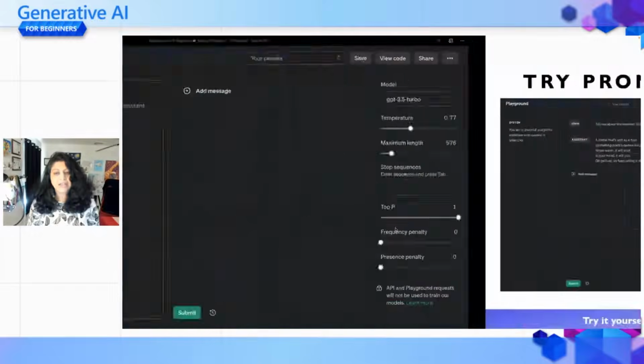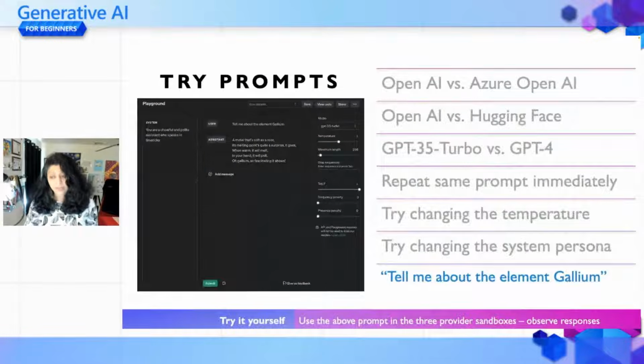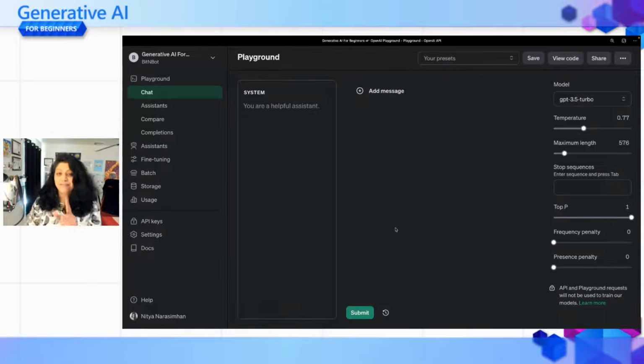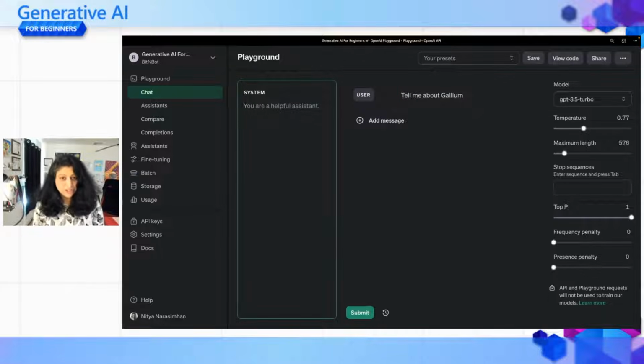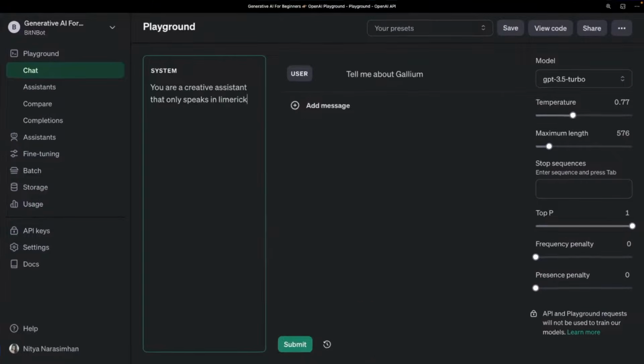All right, let's look at what else we can do. We've tried all these. Oh yes, system persona, I forgot that one. That's a fun one. So here, by default, the system persona says you're a helpful assistant. So let's say, tell me about gallium. And we've already seen this, but now we'll make it fun. We'll tell the system, your persona is you're a creative assistant that only speaks in limerick. All right, let's see what happens.